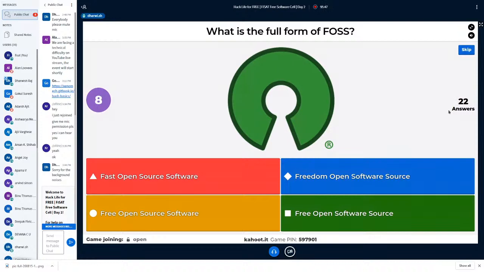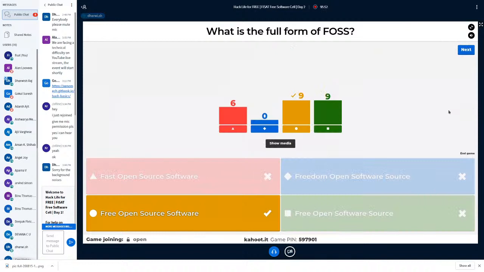Okay, almost 23 answers are in. We'll wait for the timer to end. Okay, 9 people answered correctly and 6 answered wrongly. It was a tricky one, because the answers were similar names, like abbreviations. There was also another option like it: free and open source software and free and open software source.